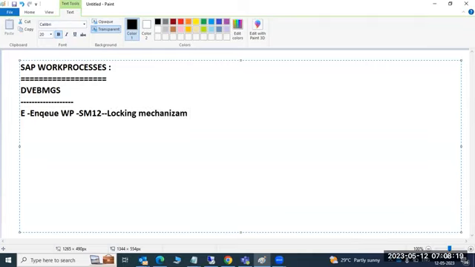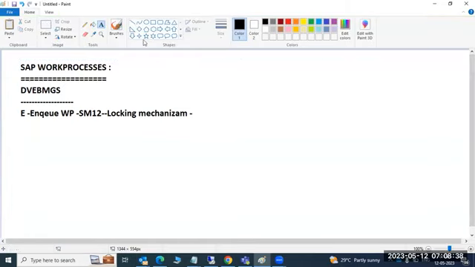So where is it available? In which instance is it available, either ASCS or the application server? Anyone knows? Central instance, yes. Exactly. So we already discussed the architecture, the pictorial overview of the architecture.